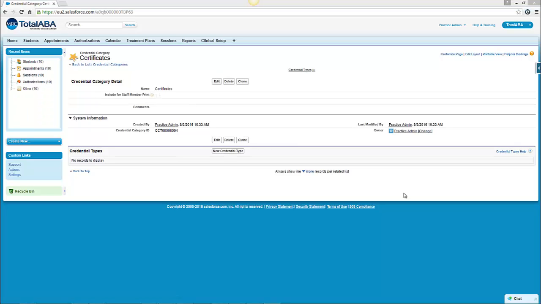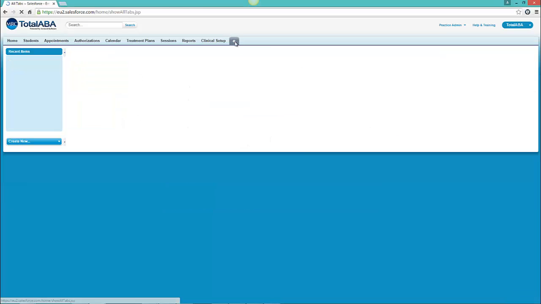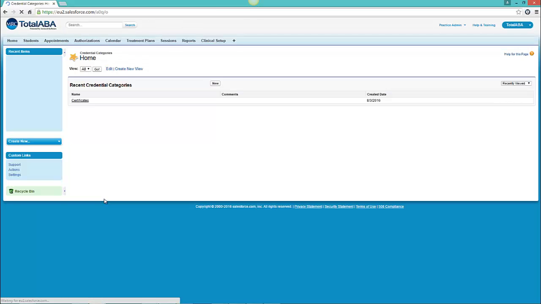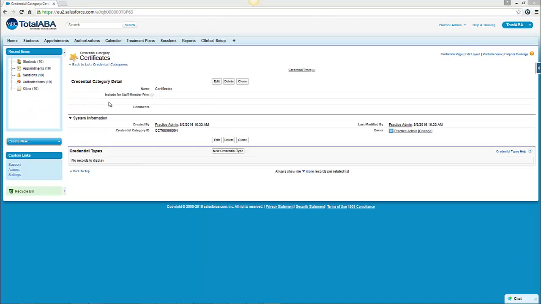Upon saving, we are now viewing the credential category detail page. From here, we can create the credential types from the bottom. To explain where we are in the system right now, this would be the same as if I clicked on the plus symbol, then clicked on Credential Categories, then clicked on the Certificates credential category from the list. Now we can create our credential types that fall underneath of this category.